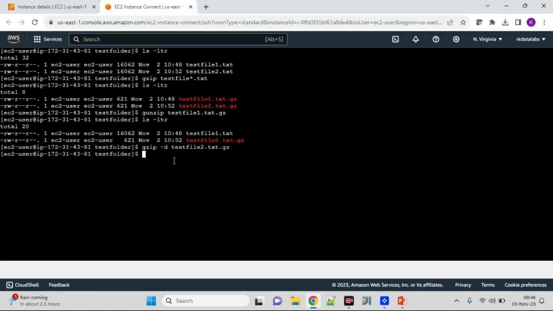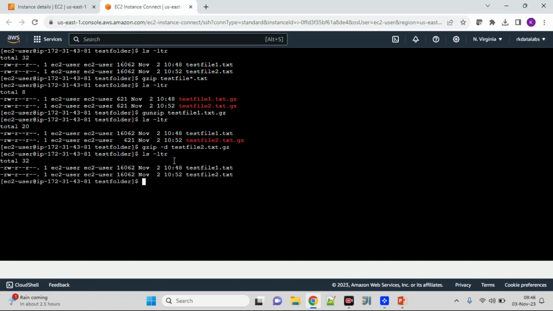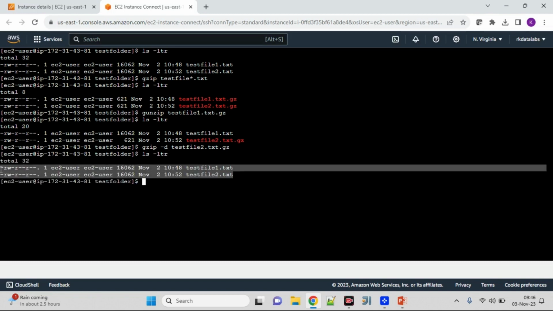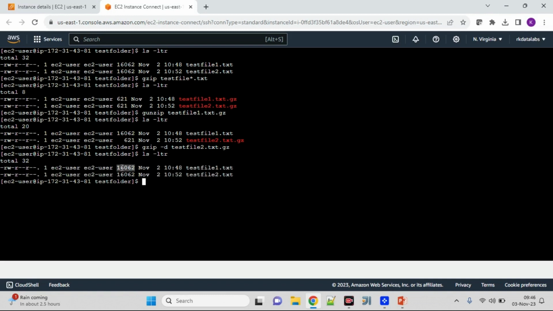Gunzip or gzip -d, both are similar to each other, so you can use either command as you wish. So if I do it here, again I am able to revert my older files with the .txt extension back to the original size itself. Alright, now the second exercise.